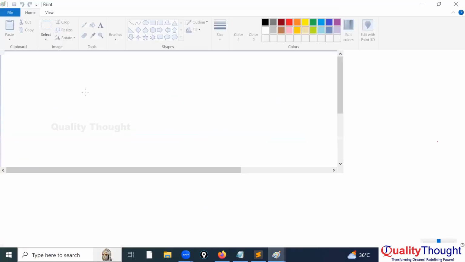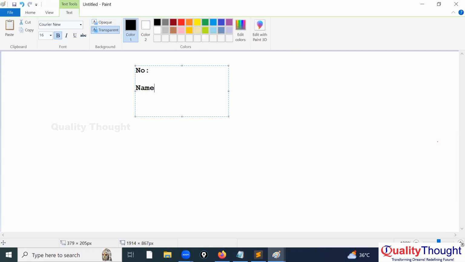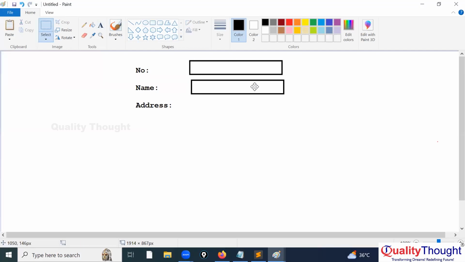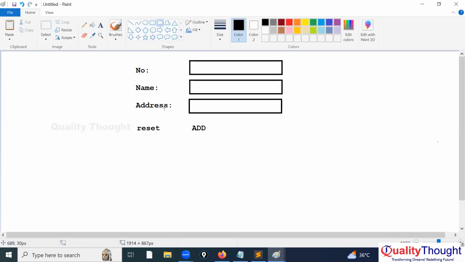The requirement is very simple, sir. You need to create one form using only HTML and CSS. Assume it has number, name, address. And there will be buttons, reset and add. Otherwise, you can take submit. What is the big deal? If you don't want to take add, you can take submit.